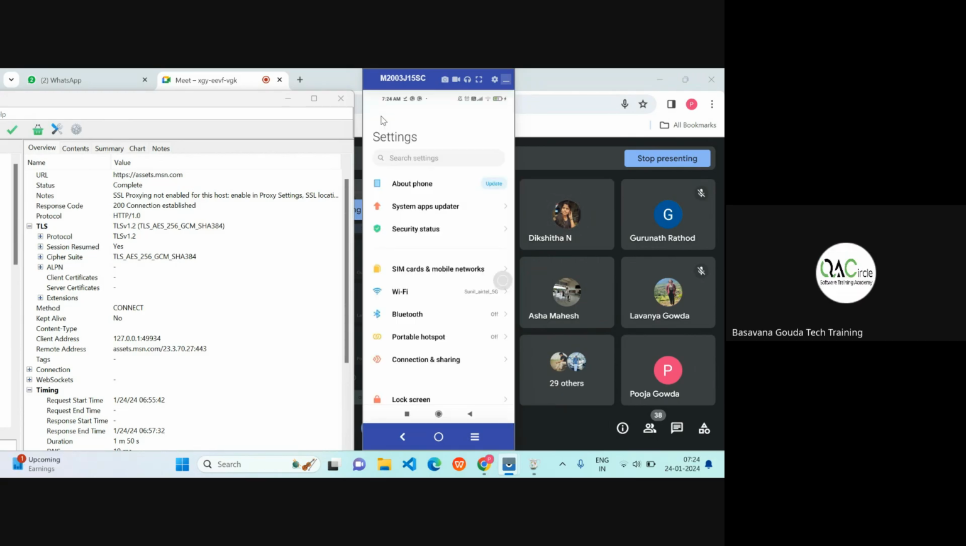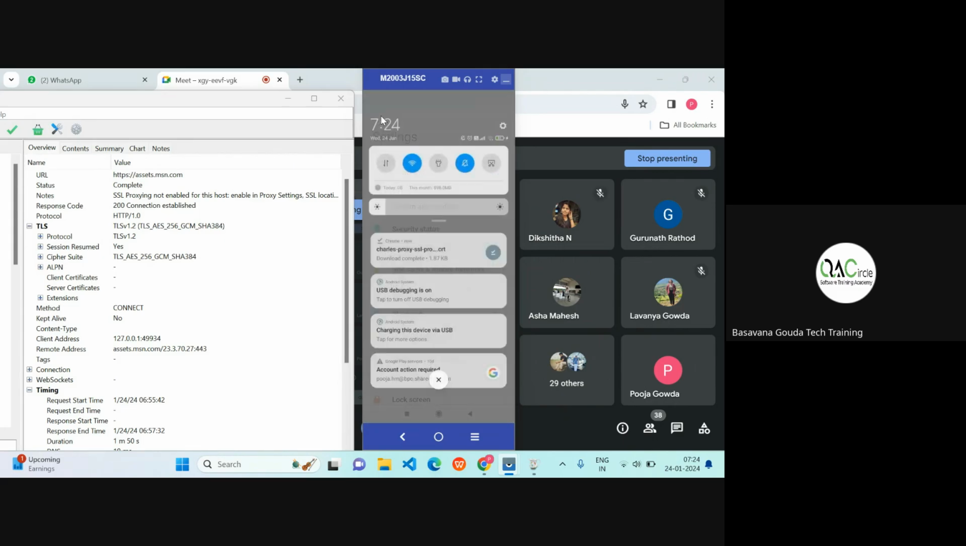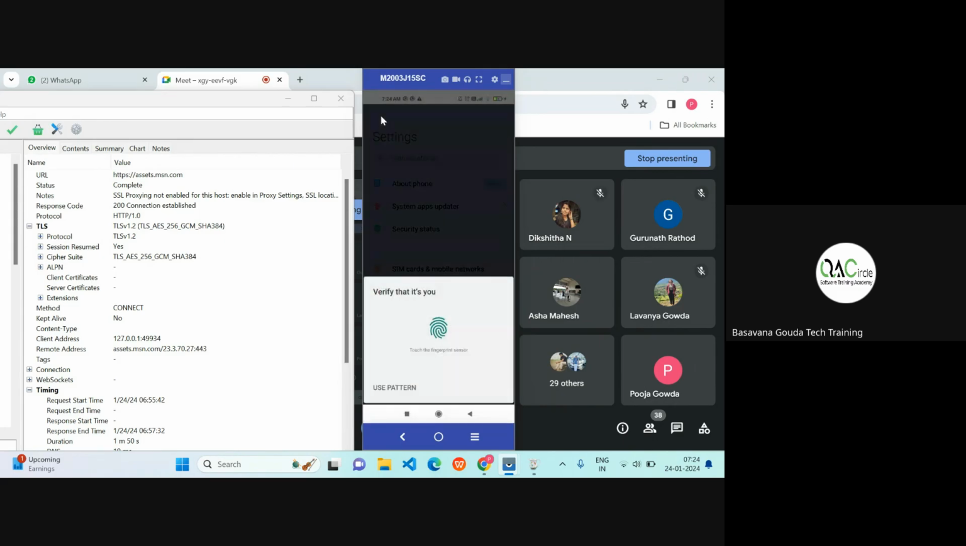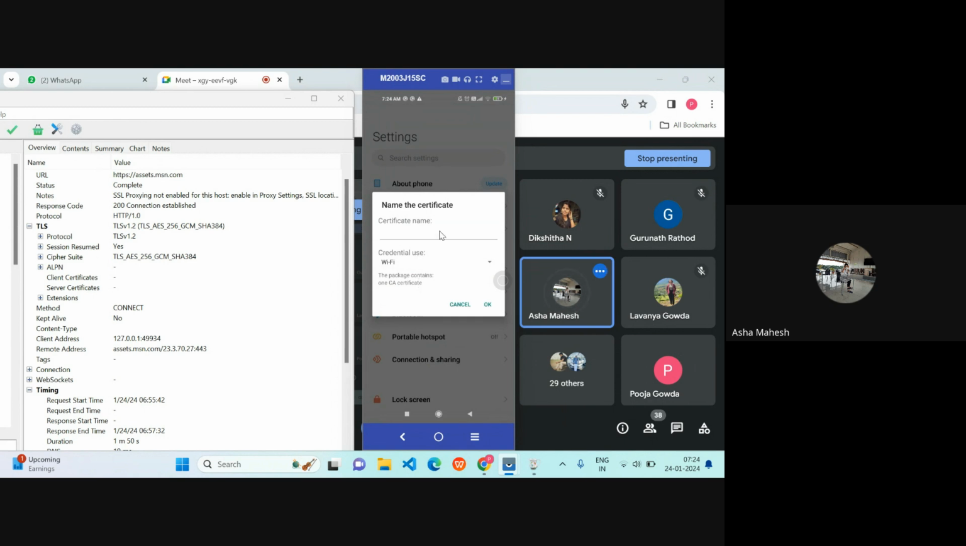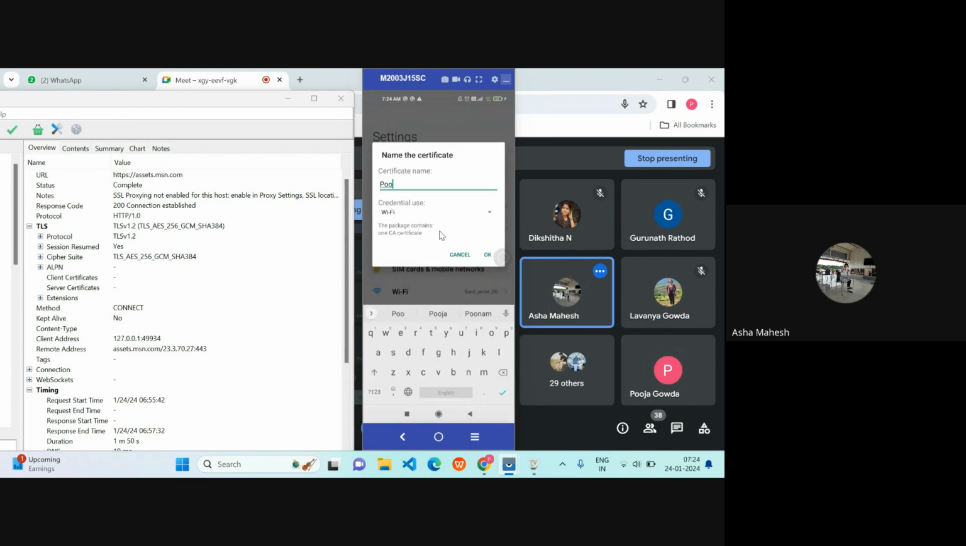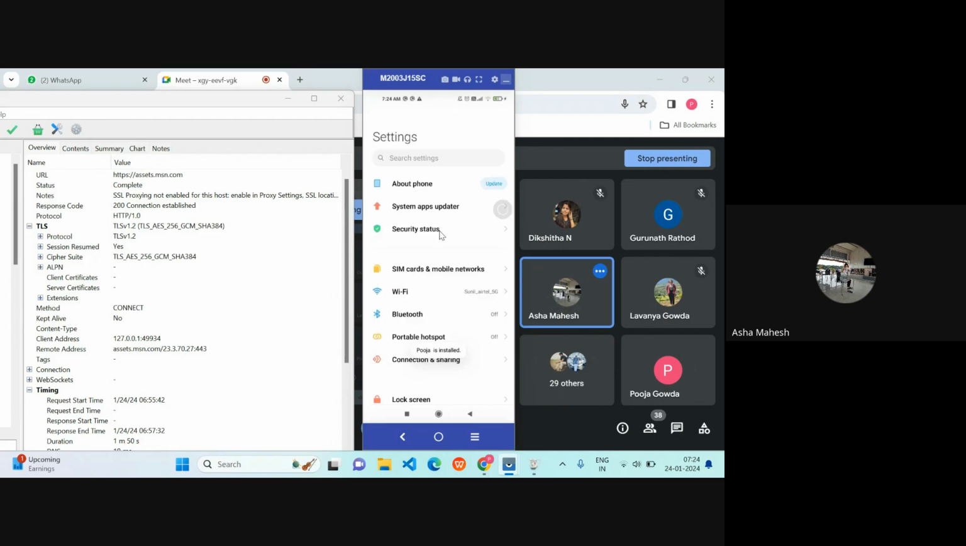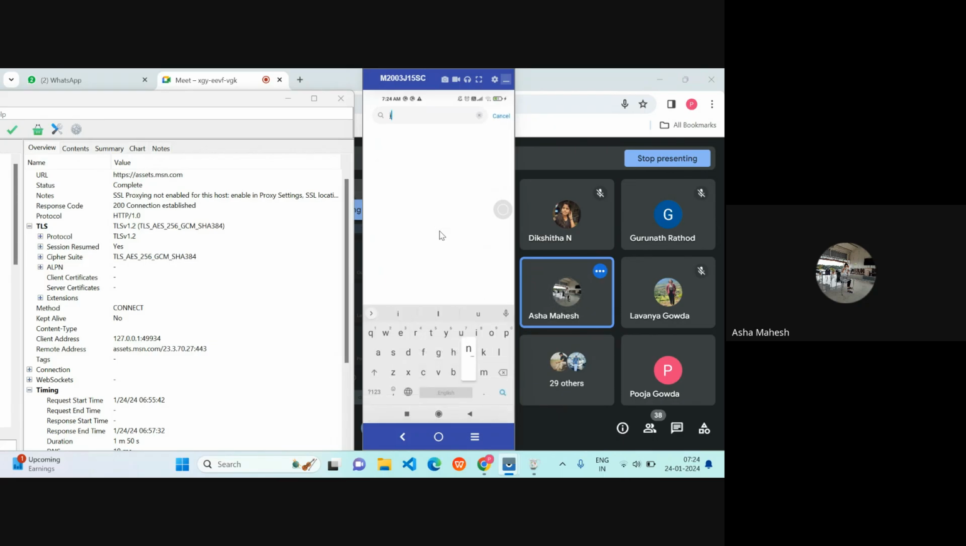Click on that file wherever you downloaded. Let's see where it goes. Charles Proxy. Give a name. Okay, just change it to Wi-Fi. Click on Wi-Fi, select Wi-Fi. Give a name. Okay, click on OK. Now search install certificate. The first one, install certificate.